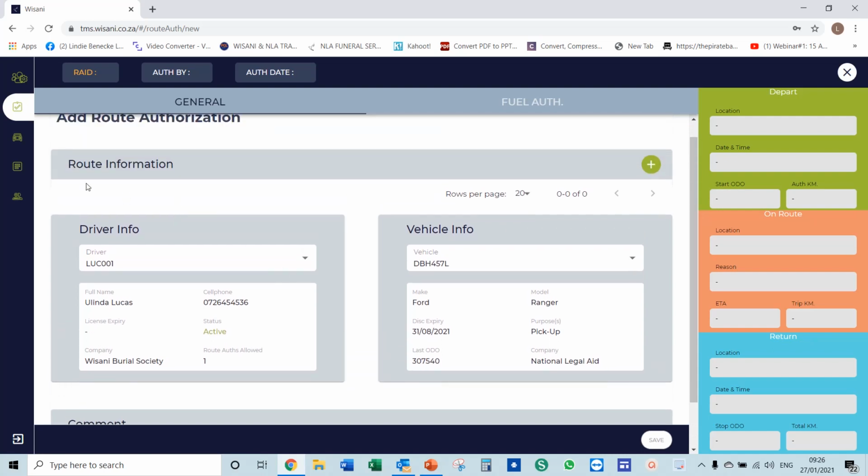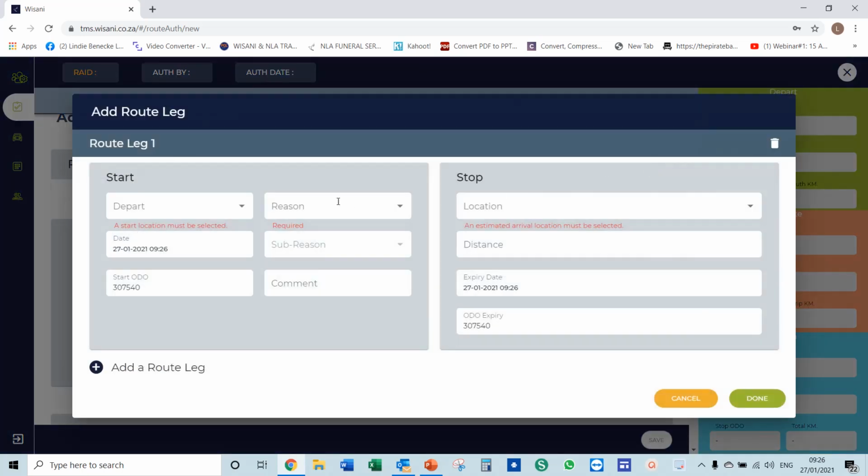And then I'll scroll up. Then you'll see there's route information. There again is a little plus. Click on that plus button again. Now you need to indicate what the route is all about, where the person is going to go to. There's a start section, and then there's also a stop section. So the first thing you need to do is indicate where the vehicle is going to leave, the depart button here.